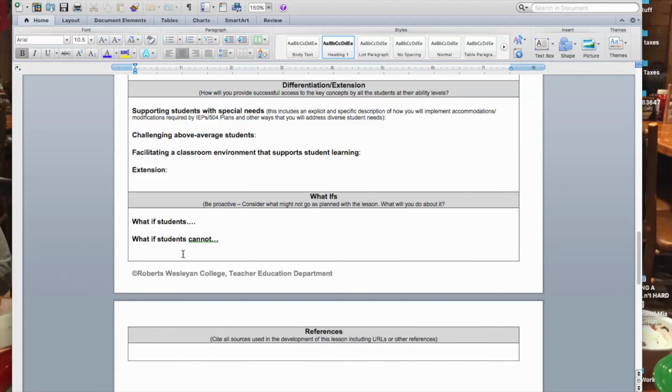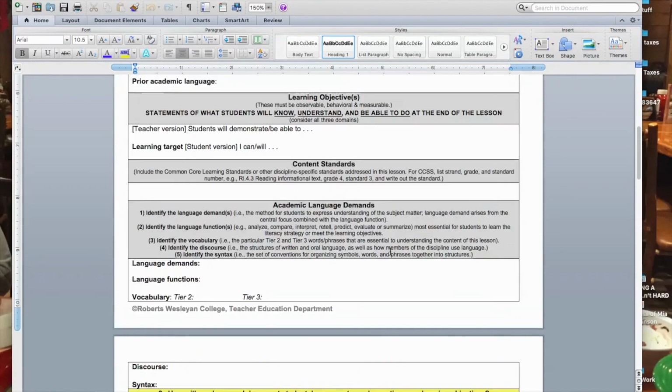What would they do? And then what if students cannot? Again, plug in something that would happen there, and then what would they do to, again, think proactively. So if and when those things do happen, they have a plan B. So that's really it in a nutshell.